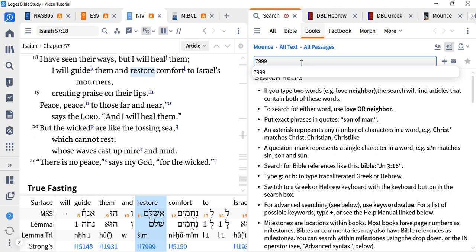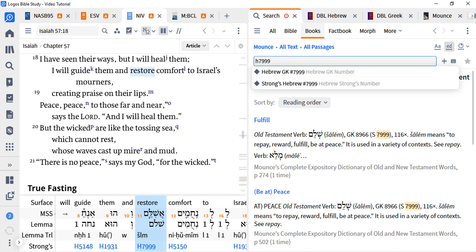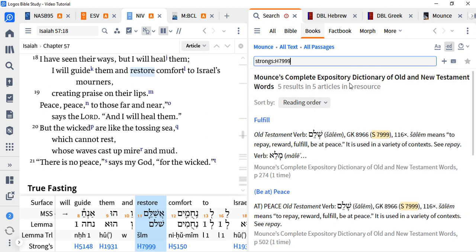Searching for the number 7999 is going to pull up some results, but I could also get ones that I don't want. For instance, Greek numbers, if they went that high. Better to do H7999, and then it will think about it and say, do you want Hebrew, Greek, GK number, or do you want the Strong's number? And you're going to say Strong's. So click it, and now your search is searching with some technical search syntax. It's not searching for the number, it's searching for the Strong's number specifically.